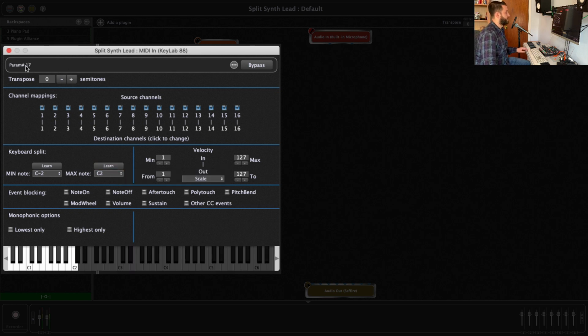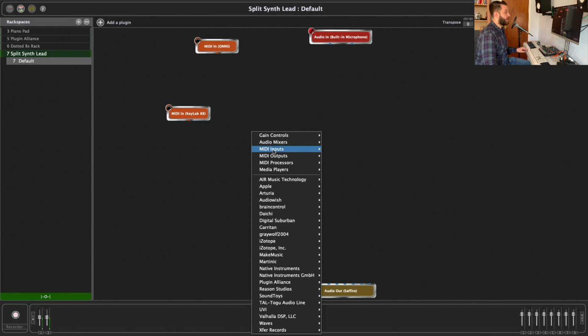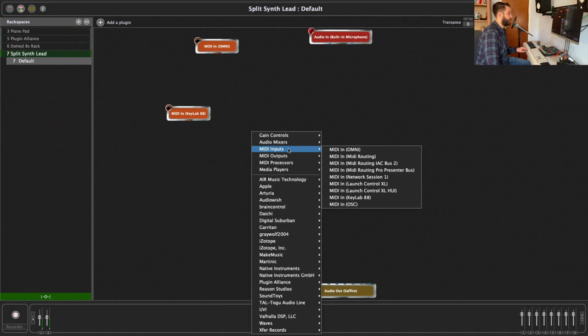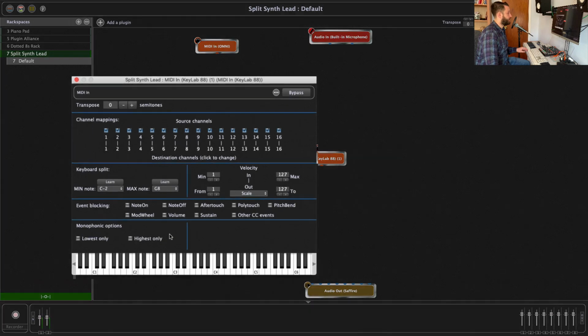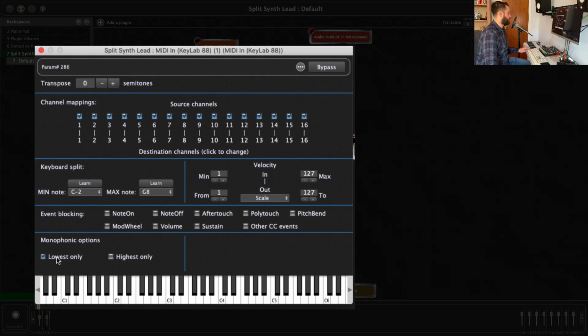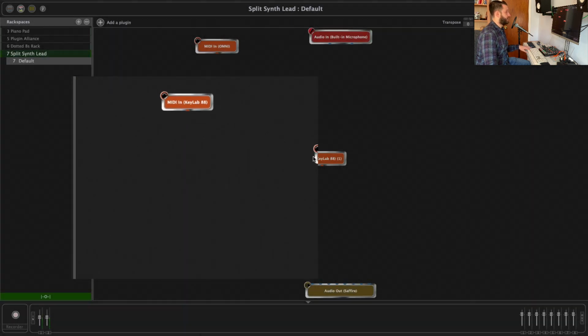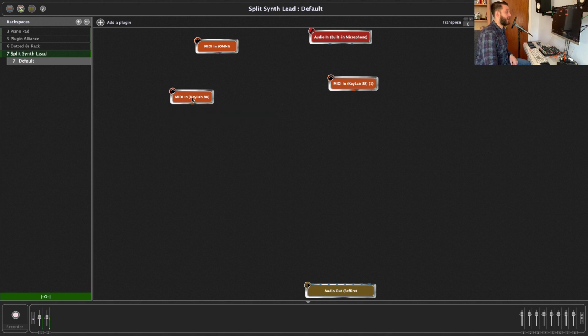Now I'll exit out of this for now. I'm going to create another one for my right hand. So MIDI input, KeyLab, and I'm going to set my lowest note as that C sharp. So now I'll have my right hand to play synth with, and I'm going to use these guys to bring my keyboard in.